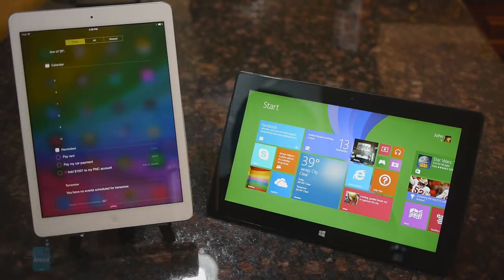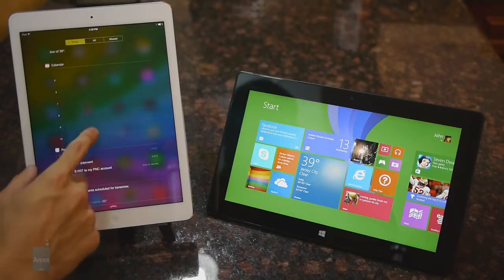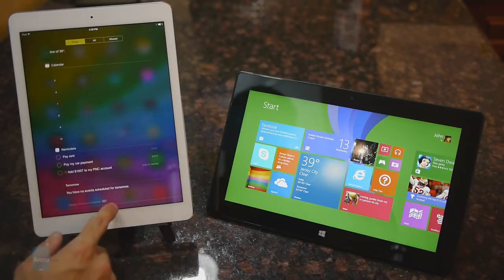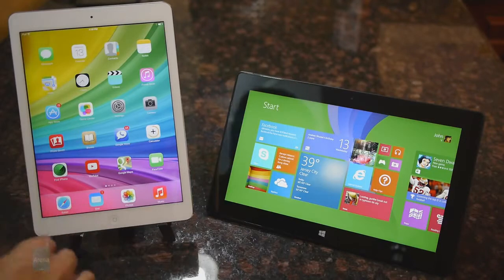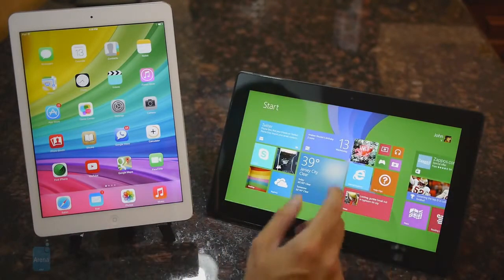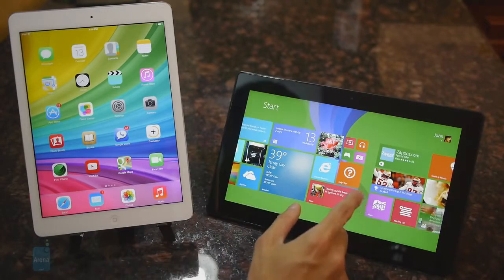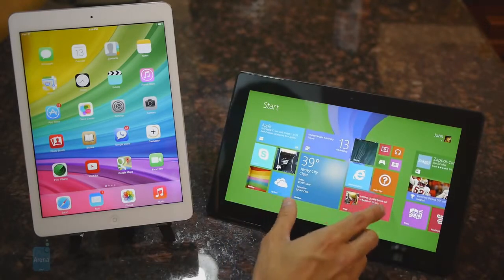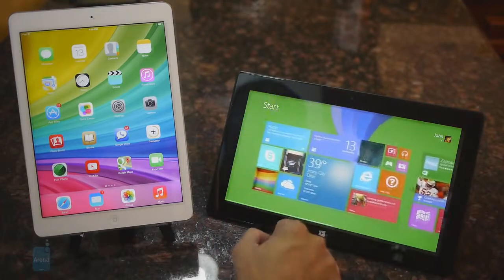we'll gain access to the notification center. And this is the centralized hub where all our notifications come in, so we can access it at any time very easily. On the other hand, the Surface Pro 2, it's a little bit more disorganized just because the live tiles themselves provide us those notifications. So depending on where they're at, you have to actually look around for them.